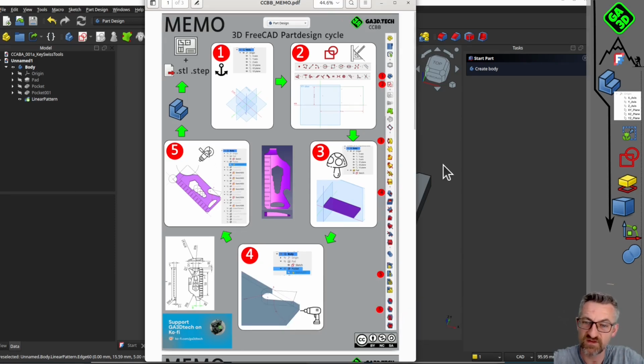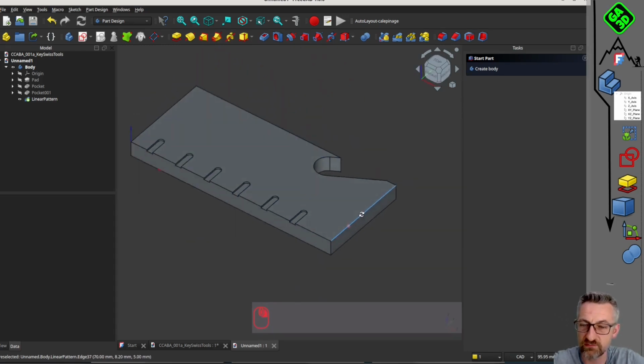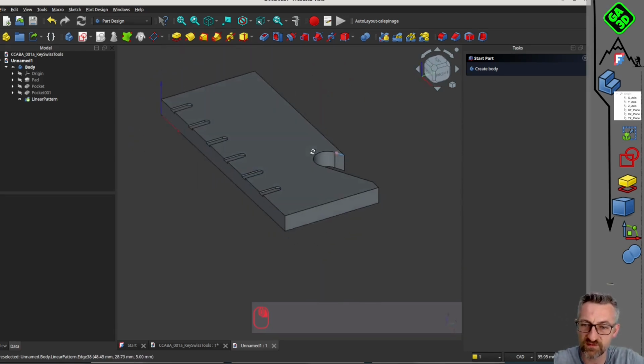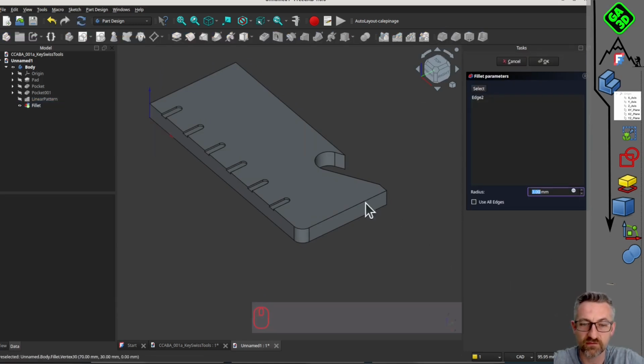If you're not sure what you did, there's the measurement tool here that can come and check that we have 10 millimeters between these 2 operations. There you go. If we continue our operations.